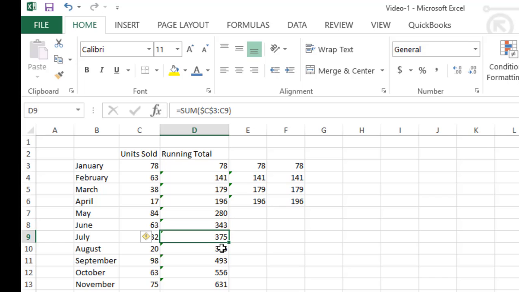Look at this. So this is a kind of handy running total in Microsoft Excel. We can also get this total in another way. For example, look at this.